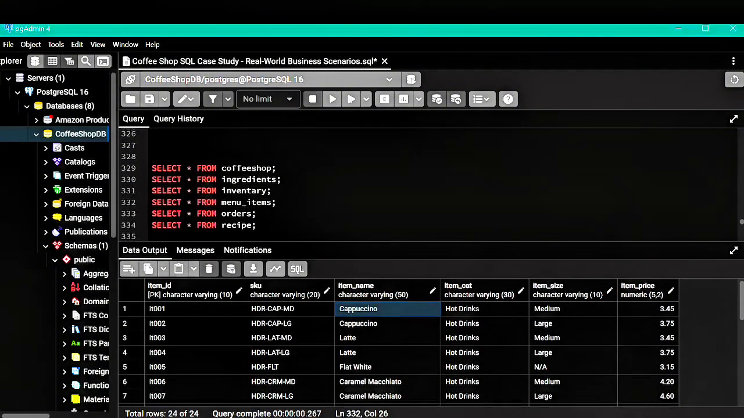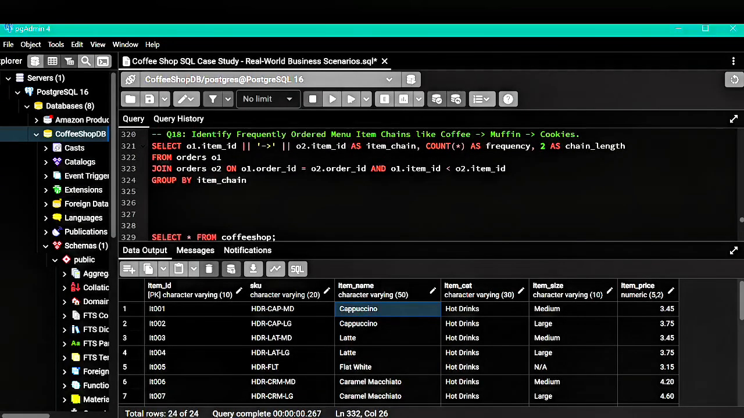So let's join the orders tables with menu items. First, we are going to write join menu items and we will call this mi1. This is the first version on order 1 dot item id equal to mi1 dot item id. This will retrieve the item name for order 1 item id.